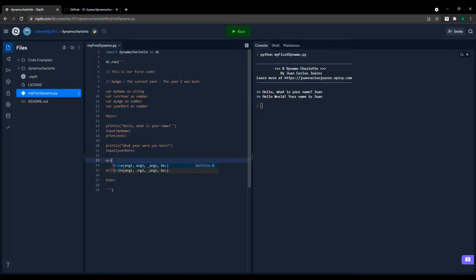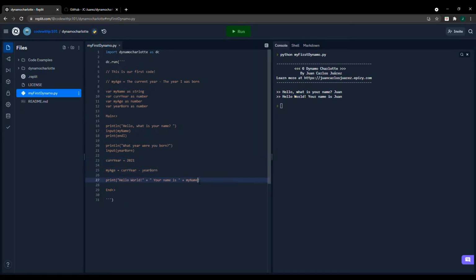So I know that my age will be equal to the current year, which I know is always going to be 2021, so we can define, for instance, my current year to be 2021. It's going to be equal to what? Current year minus the year I was born, which I already asked for, which is year born. And well, that's it, right? Just with that, you can say, okay, your name is, and we can append something else. Now we can append your age. So we can say your age is, and we can append in this case plus my age. Remember, even though it is a number, it will still convert into a string.